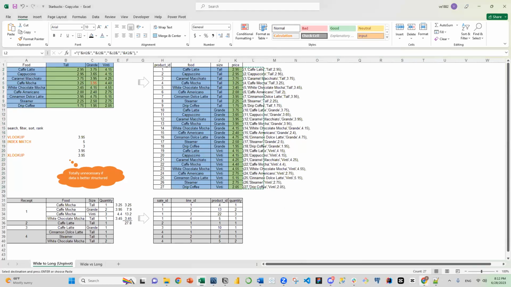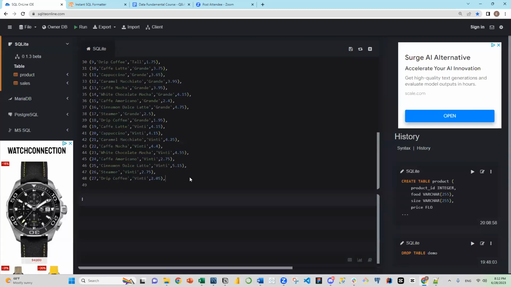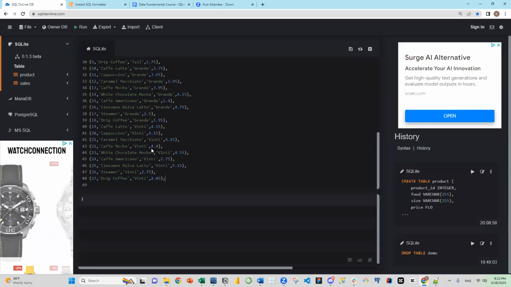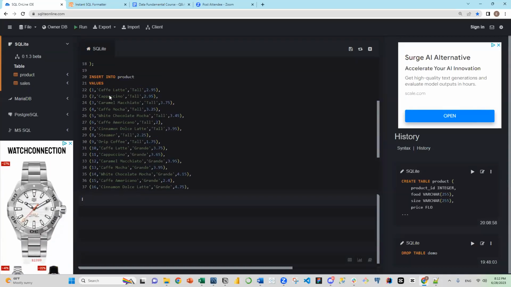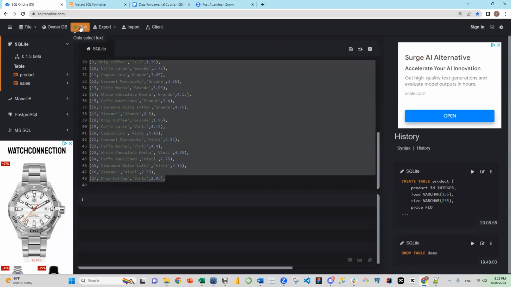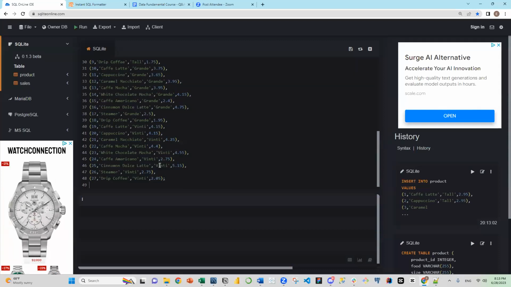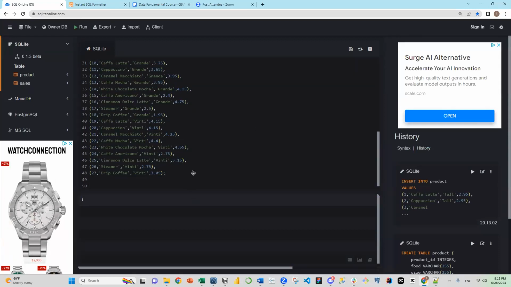To SQL. Let's do that. But the last line, you can change it to semicolon. I hope I got this right. Let's run it. Okay.